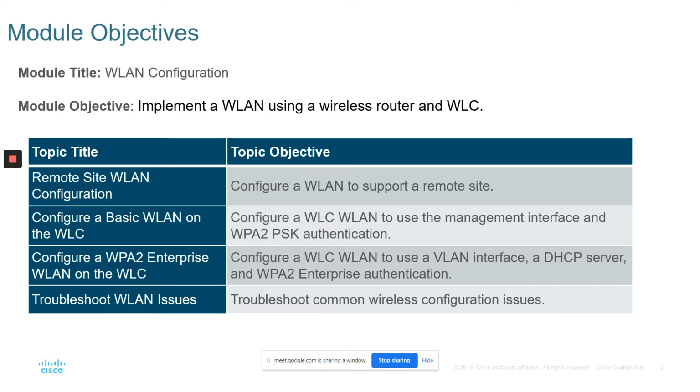Then we will be configuring WPA2 enterprise on the WLC, which is the wireless LAN controller, and also we're going to look at how we can troubleshoot issues on a wireless LAN as well.